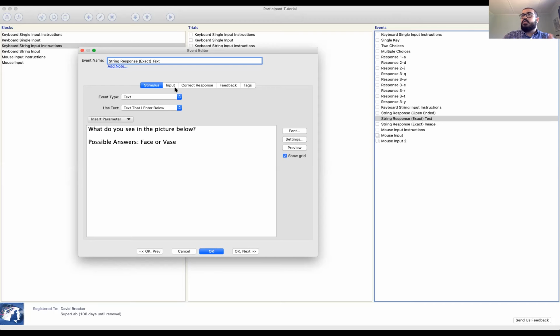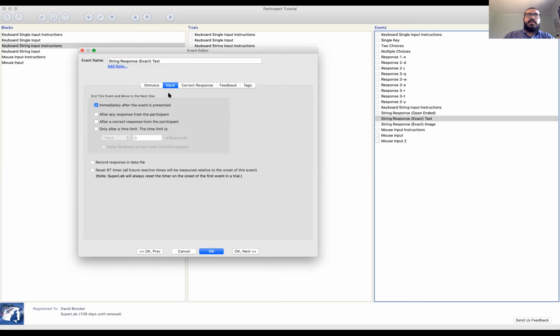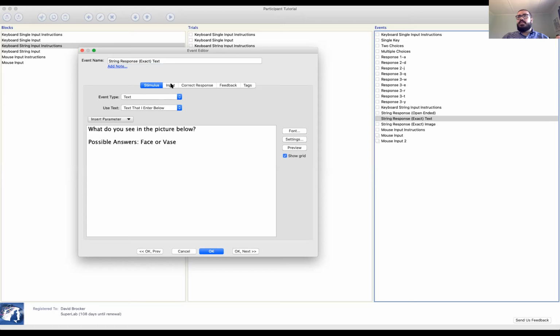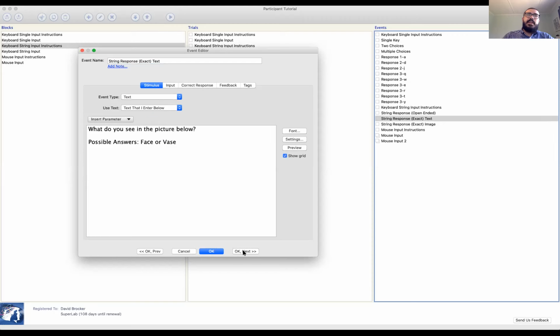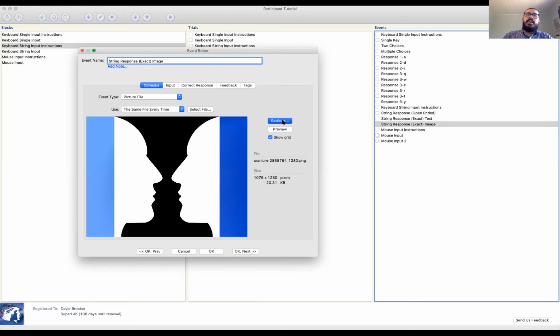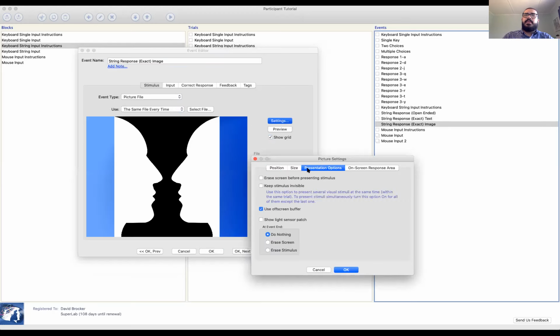When you're displaying just two things at the same time, in the input for the text, you're going to end this event immediately after the event is presented. So once it shows this text that says, "What do you see below?" from Superlab's standpoint, that event has already ended. As soon as it shows, it's over. But now the picture's settings over here are enabled so that they're not going to erase the screen before presenting the stimulus. In other words, whatever's on the screen before this was shown is going to stay there.